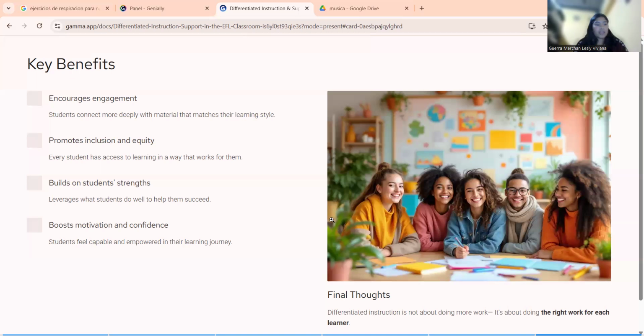So thank you. This approach, or this strategy, helps us create an inclusive, motivating, and effective classroom, so we can teach and reach everyone. We give every learner the opportunity to shine.